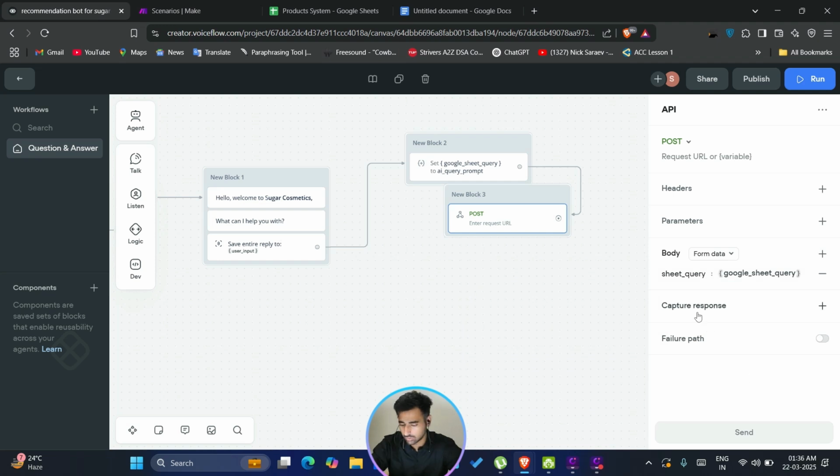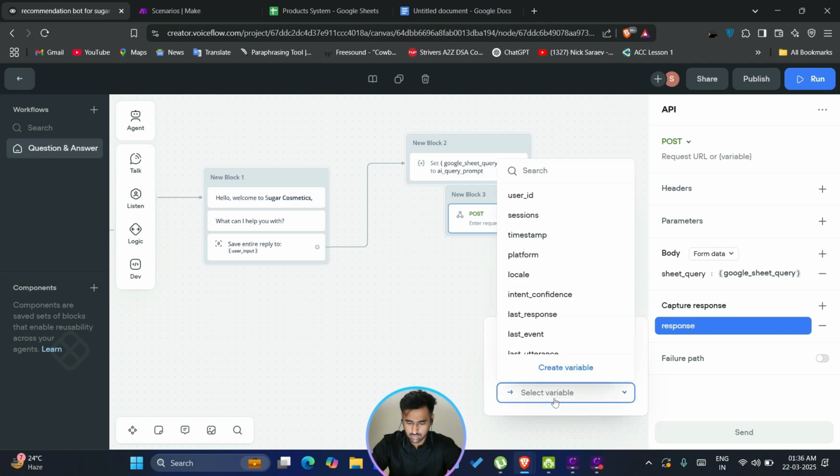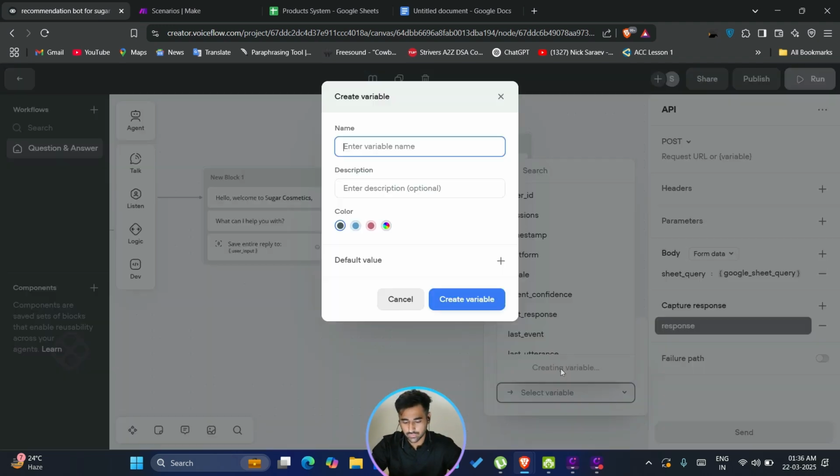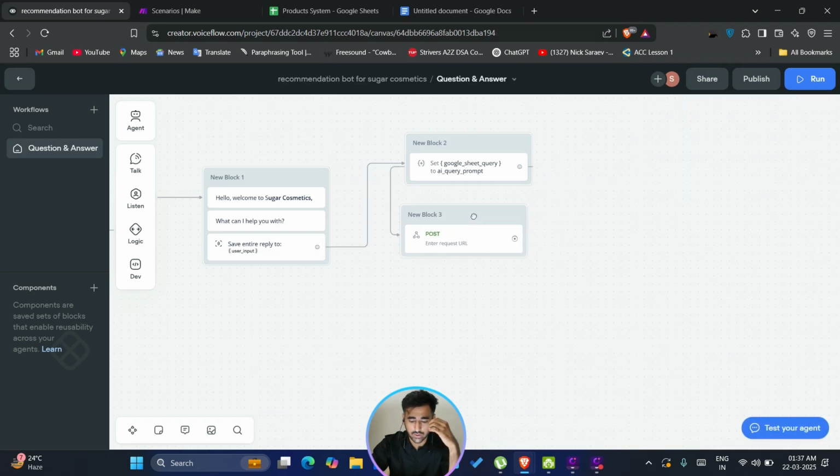And now we have to capture a response. We have to create a variable where we are going to store that response. So let's just create a variable named product response. Okay, so this is done. Now we have to add a URL here.